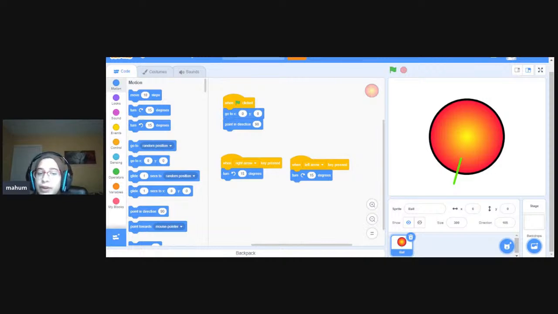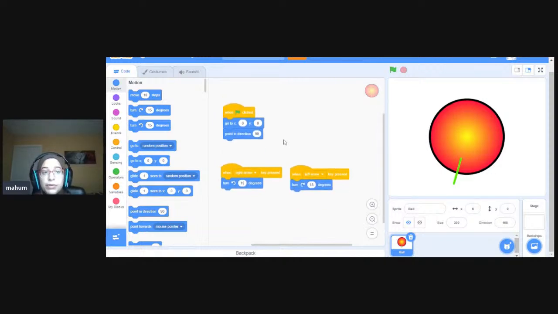There is one very important thing, though, that I need to put in here, and that is a variable. It's not a points variable. It's not a score variable. It's something else.